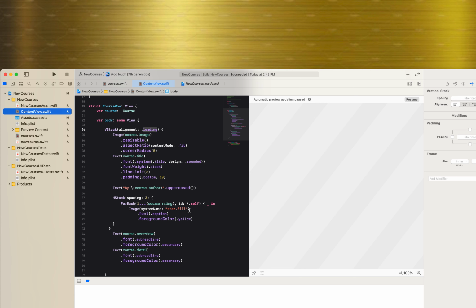Like you can say, I need books, then it will show an icon like books. Okay, fine. So Image systemName star.fill. Font, this is again a modifier. Font .caption, foregroundColor .yellow. So these two are modifiers again. Again here Text course.overview. This font is going to be subheadline. If you give large title, it will be too big, so subheadline will be slightly smaller. Foreground color secondary, which will be grayish. And then Text course.detail, font again subheadline, because details are so big that you cannot give a large title. Then foreground color secondary.